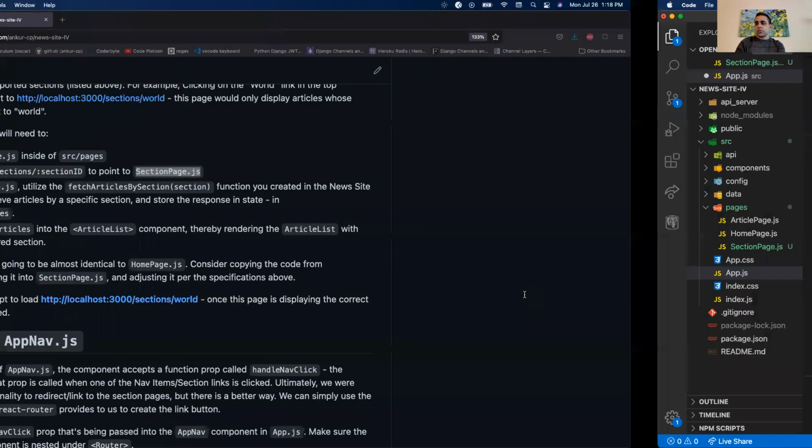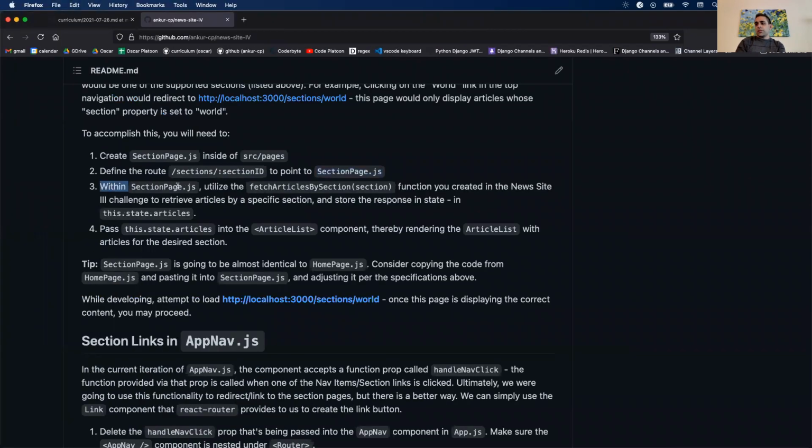Let's see what's next on our list of to-dos. Within the section page, you want to utilize that API call that we made. So this one was fetch articles by section. And you want to retrieve a list of articles. And then once we have that list of articles, pass it to article list. So that article list component already exists for us. And again, this is just another highlight of React where we're able to reuse components. So we don't have to reinvent the wheel each time.